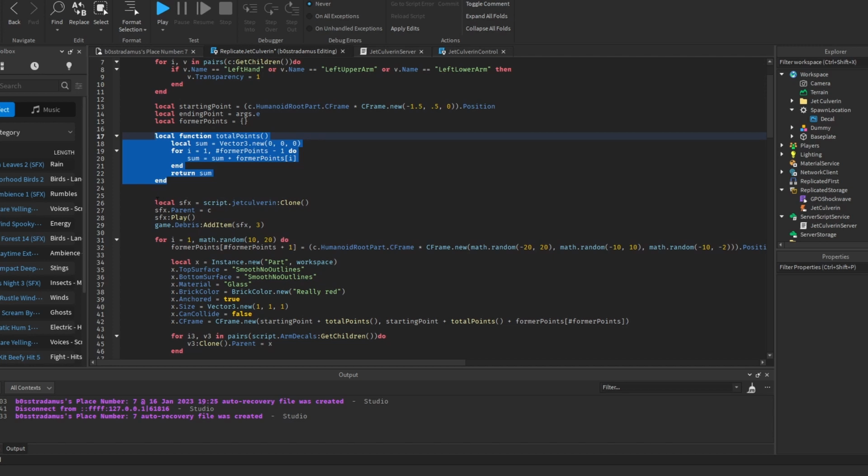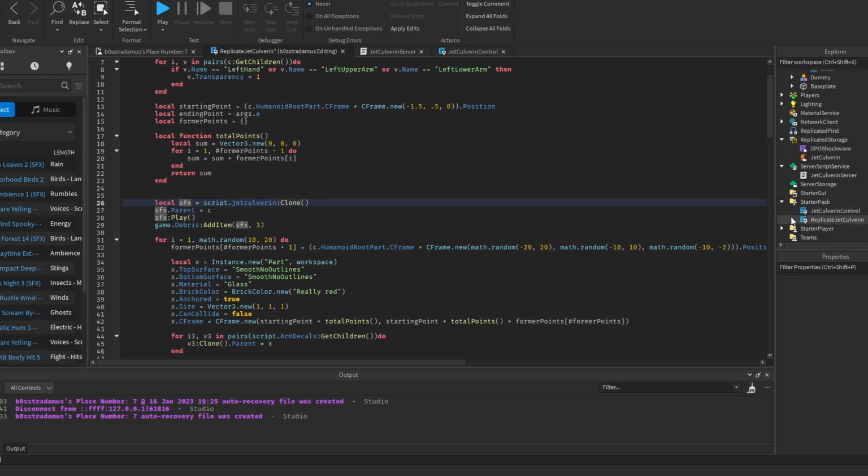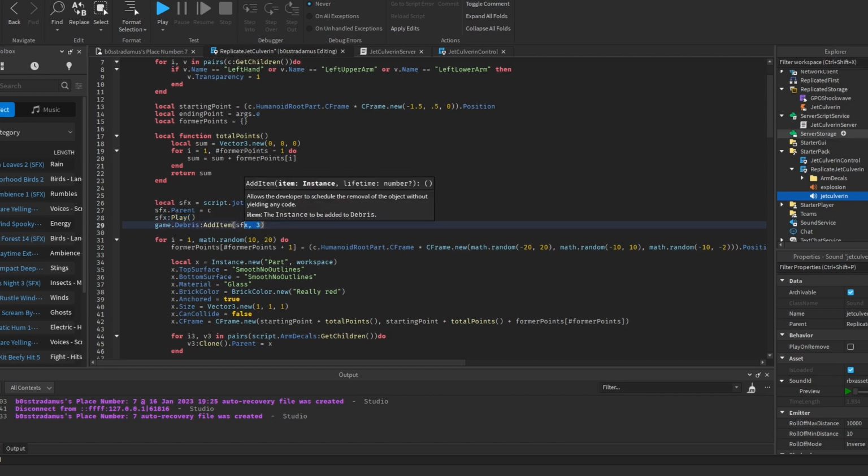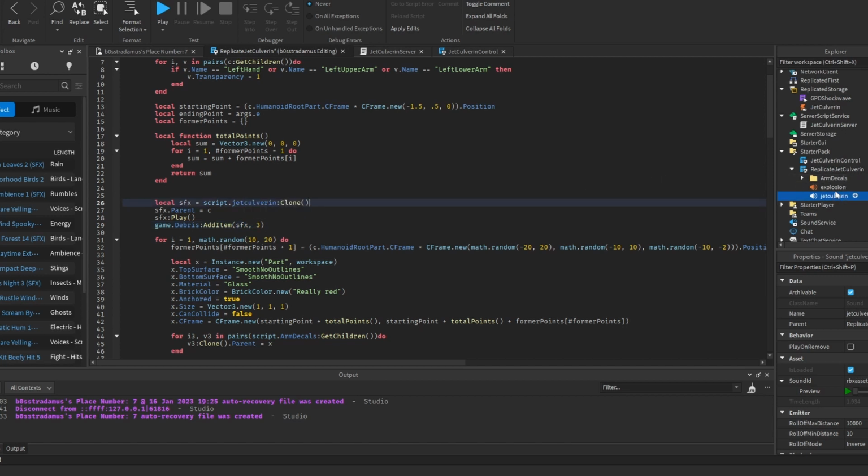Now we have something called SFX, so sound effects, script.getCulverin, clone. We clone this one, parent it to the performer's character, and then we make it play, and then we add it to the debris after 3 seconds. After 3 seconds, this thing is gone. I've uploaded this myself, so I've cut it out on YouTube and pitched it down a little, and then I've uploaded it to Roblox. I hope that this works for you guys. So, the sound right here.